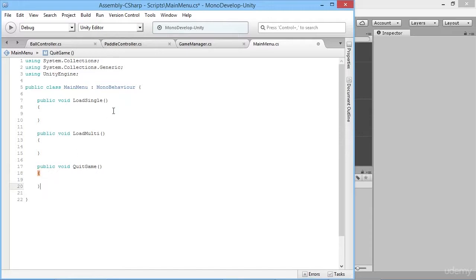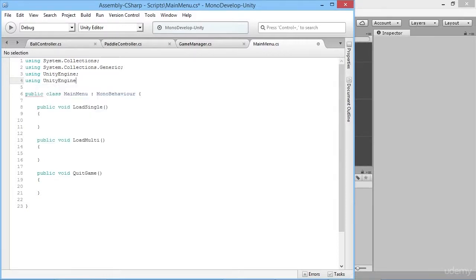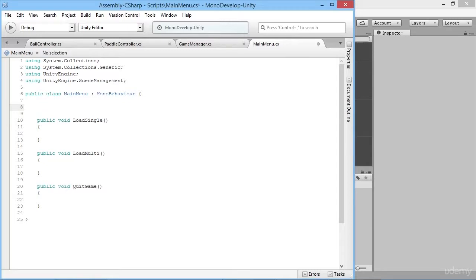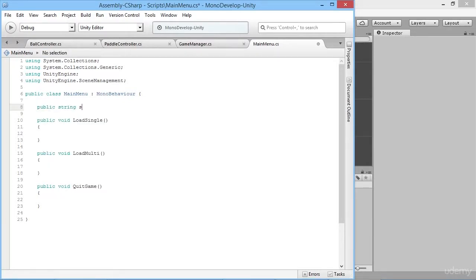So to be able to load into different levels, as we did with our game manager to reset the scene, we need to use the scene management of Unity. So using UnityEngine.SceneManagement, like that. Then to load our single player or our multiplayer, we need to know the names of the levels that we want to load. So here we're going to create a reference to the names of the levels, and that will be a public string single.